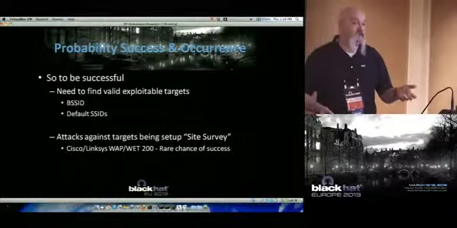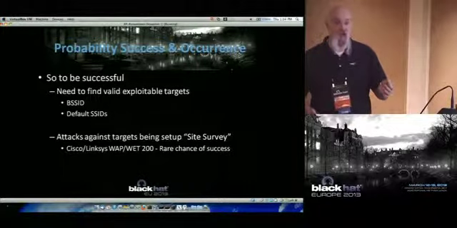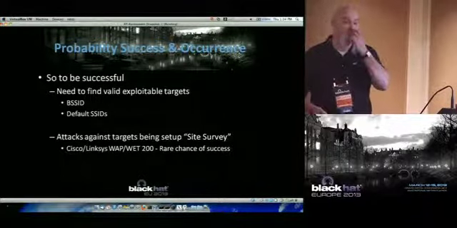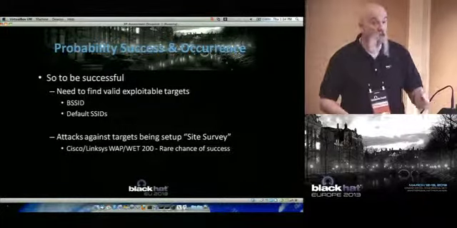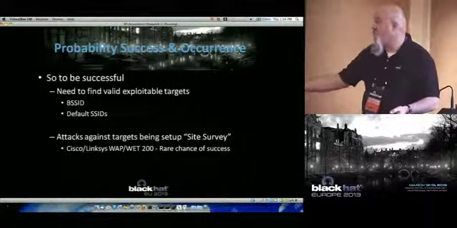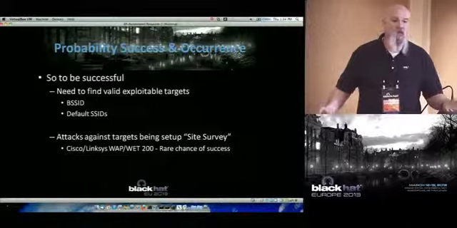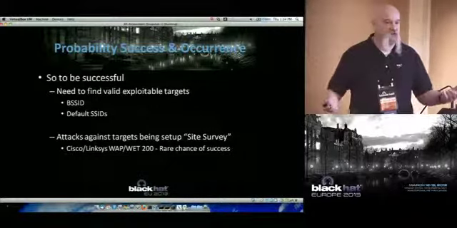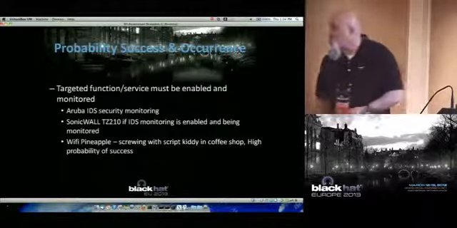I know there's been some research done on passively fingerprinting devices down to firmware versions. I know someone talked about that several years ago, but I'm not sure how far that's gone or if it's gone anywhere. Then there are attacks against devices that use site survey, as an example, a device being set up. To be able to attack one of these devices is a rare chance of success. You have to catch the device while it's being set up.